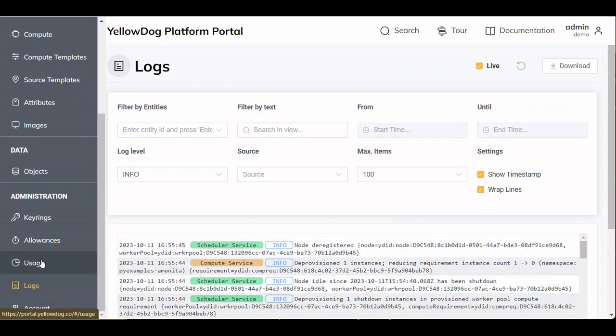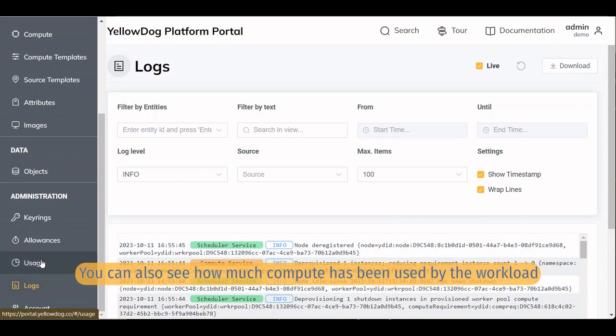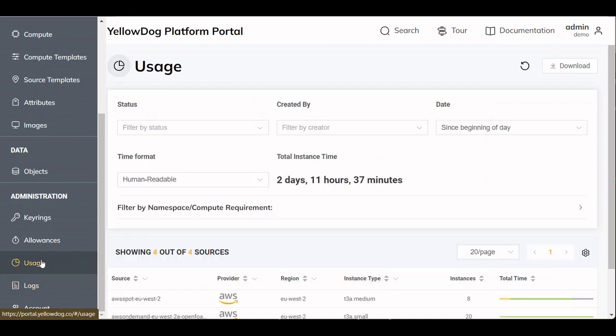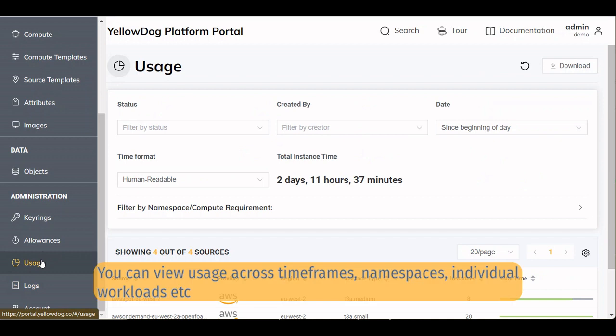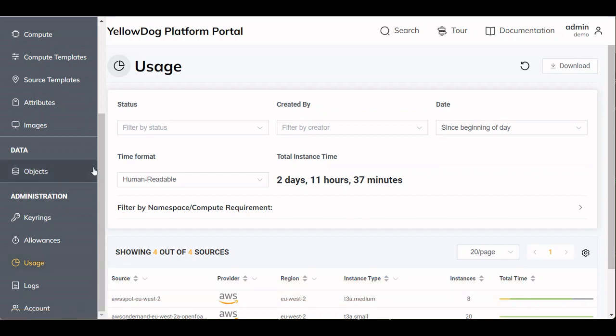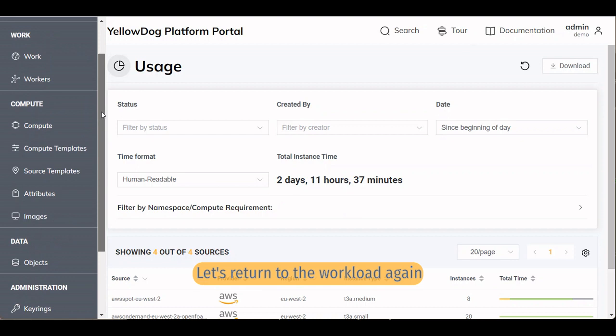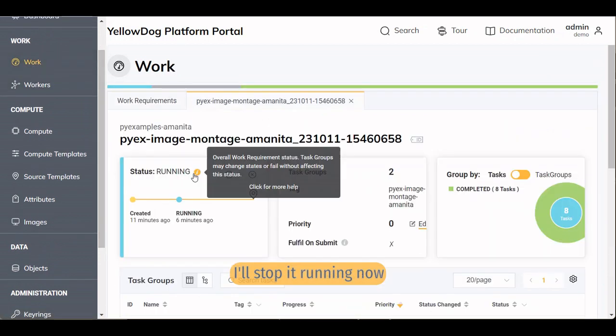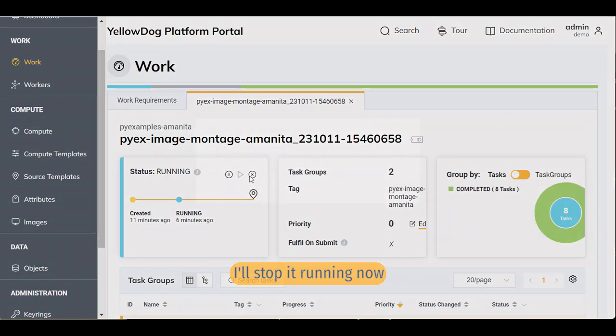You might also find it interesting to see how much compute has actually been used while these tasks have been executed, and you can get that from the usage menu down here. Now this allows you to examine your usage across different time frames, namespaces and so on, right down to individual workloads. So once again, going back to the workload itself, which I'm just going to stop now.